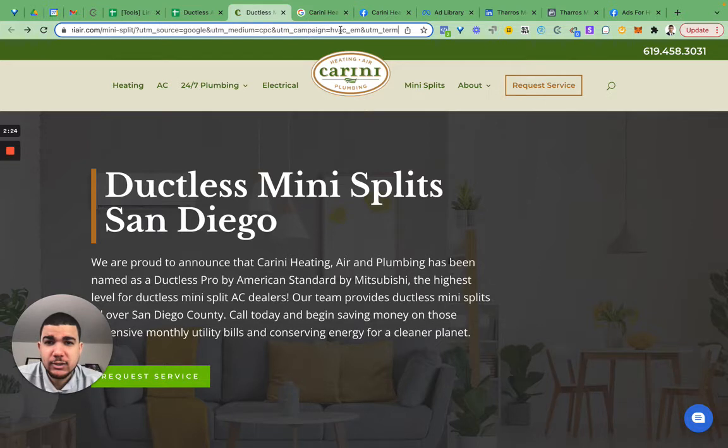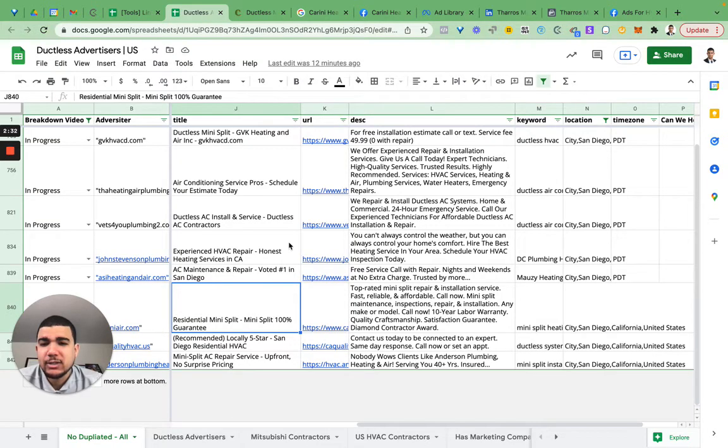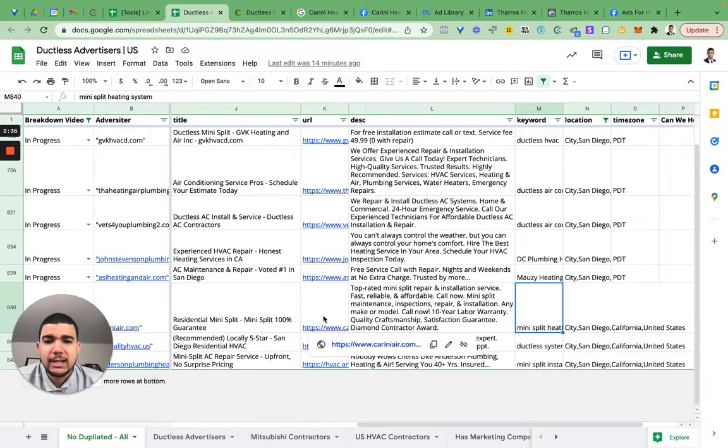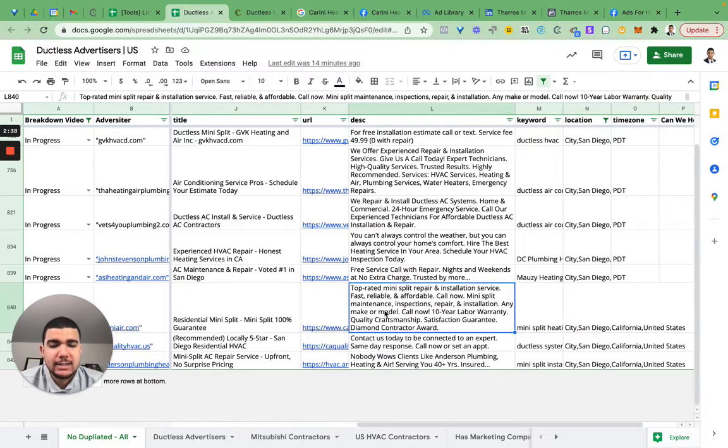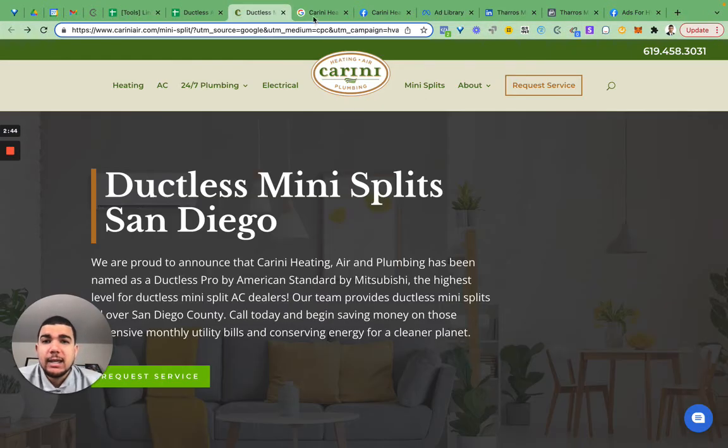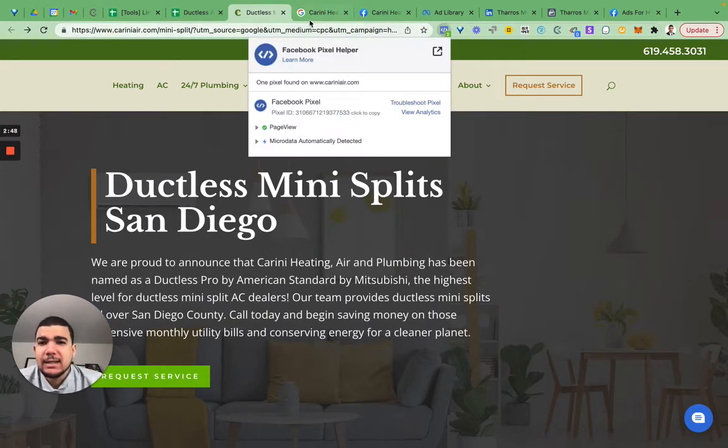UTM tracking is looking good. This looks like an exact match campaign, but the problem is your keyword is mini splits, so it's not really exact match because you have mini split heating system. So I highly doubt you have that as an exact match, because you would have said something like that in the advertising here. But maybe you do. Maybe I'm wrong. Anyway, you have the Facebook Pixel installed, which is great.